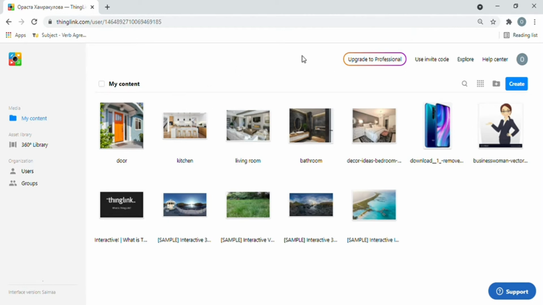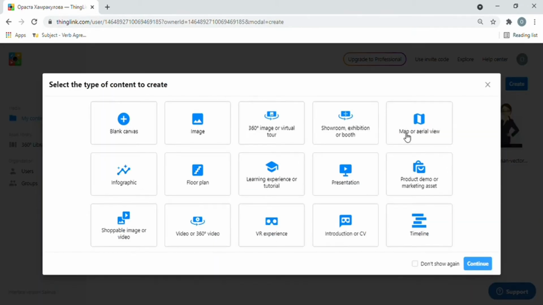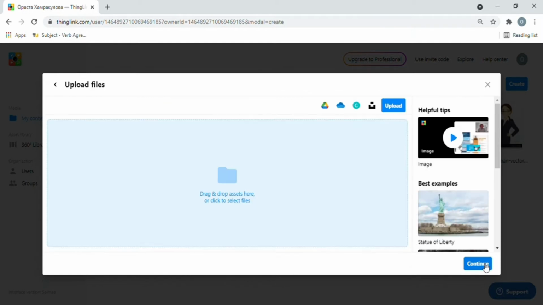To create a material, we should click on the button Create, and here you can see different opportunities to create different materials like images, infographics, presentations, and so on. The thing that I'm going to show you is how to use images for developing teaching and learning materials. Let's click on image and click on the continue button.